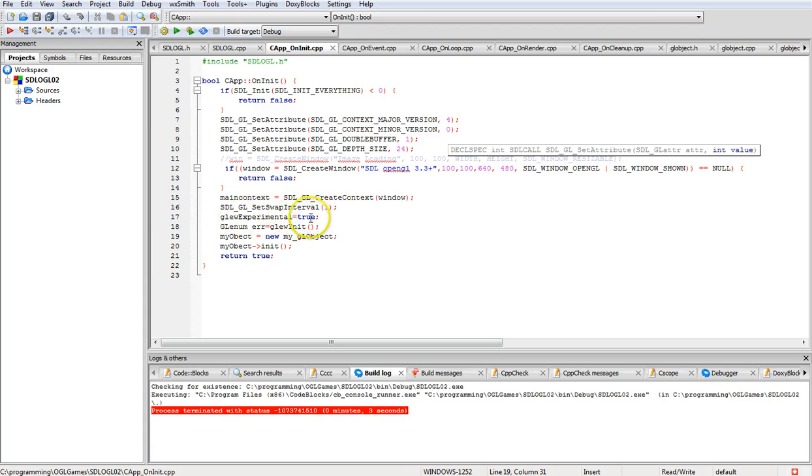GLEW experimental allows you to use the later versions like 3.3 and above, or 3.0 and above. Then it does GLEW initialization. And this is for error checking as far as out here. I haven't really done it. It just initializes GLEW, simple as that.